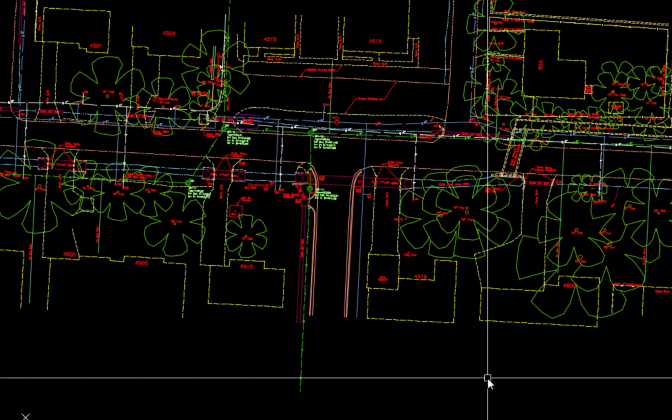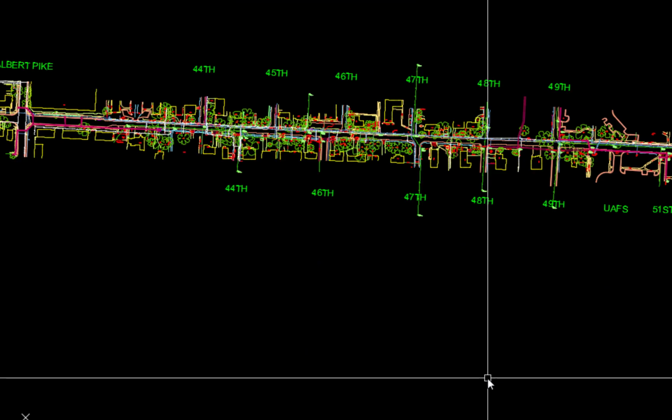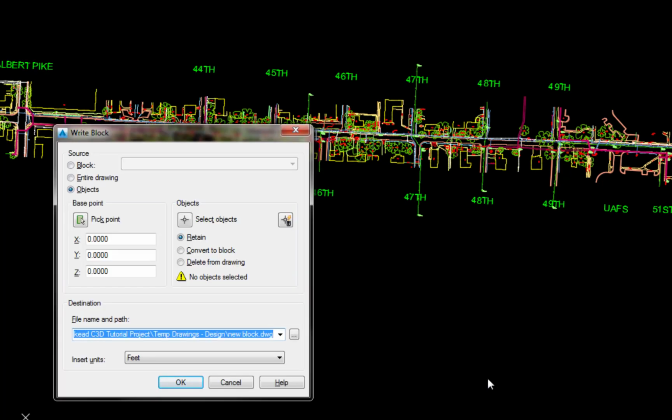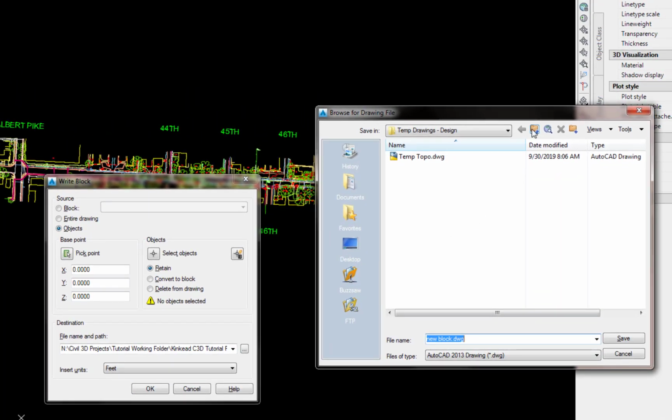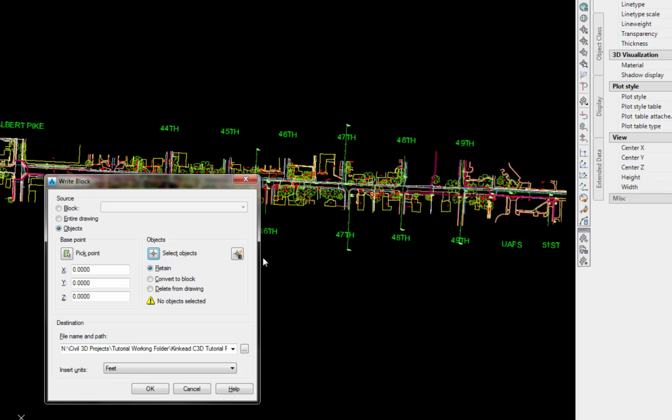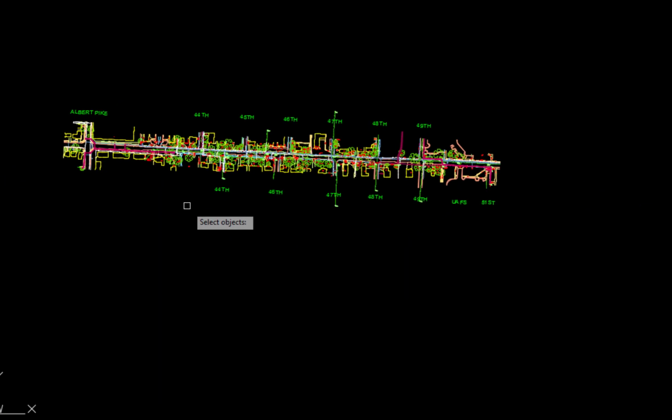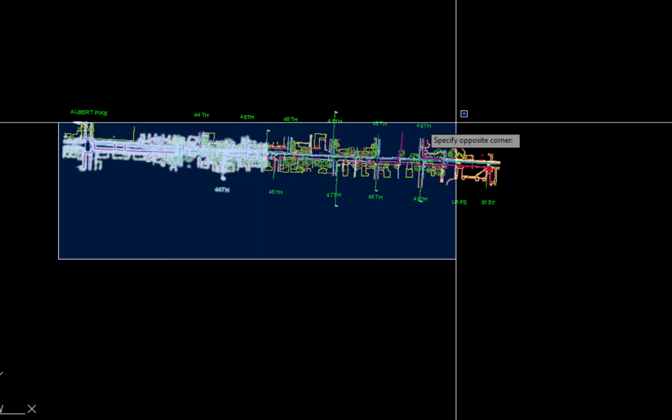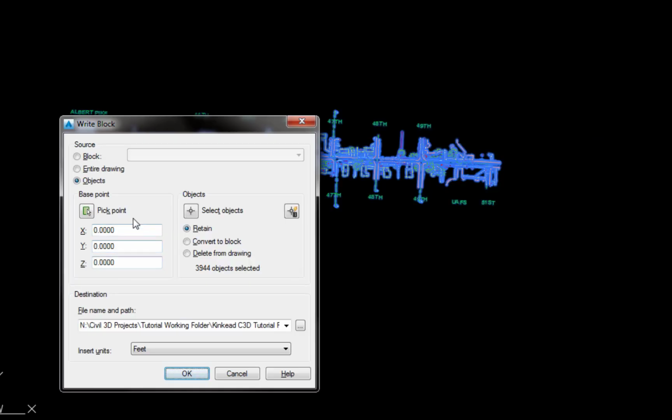Make a copy of the existing topo objects. Zoom extents, ZE, enter. Use the write block command, WB, enter. Browse to select the folder for the new drawing. Enter the drawing name, existing topo DWG, save. Select objects. Use a window to select all topo objects. Enter. Base point, leave it 0,0. OK. Include AutoCAD Map information, no.